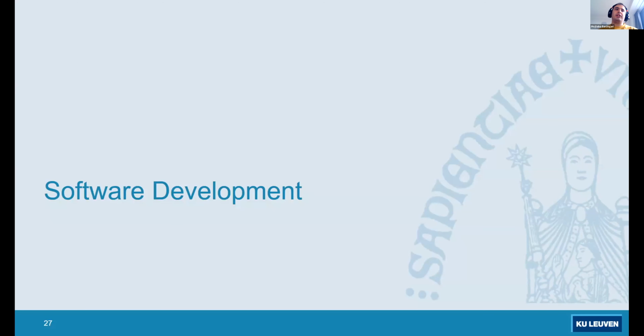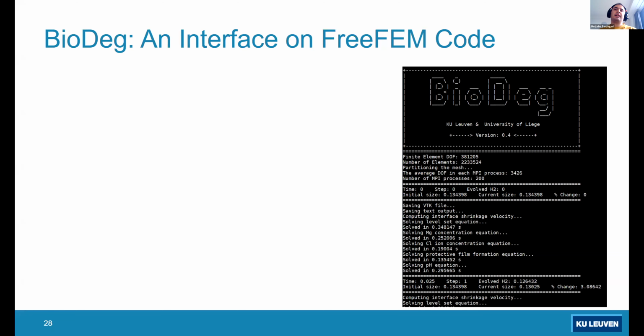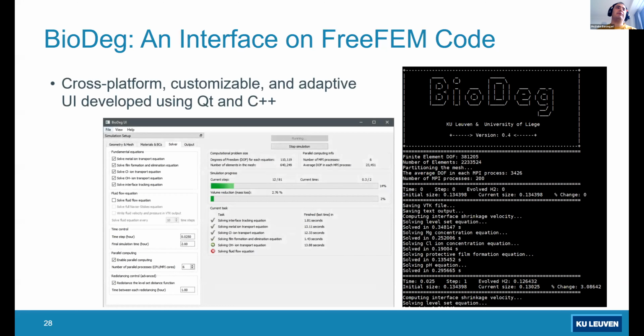And for the software development, as I said, this is an interface on a FreeFEM code. This is the output of a FreeFEM code, for example. But then we've developed a cross-platform, customizable and adaptive user interface on top of this. It reads the terminal output of the program and tries to visualize it for the user.